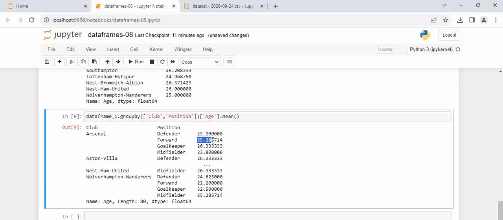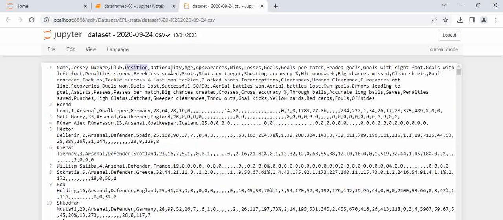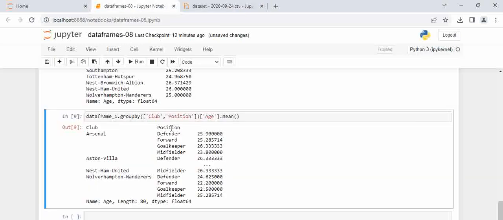The average age of forwards is 25 for Arsenal. The average age of goalkeepers is 26. If you take the Wolves team, Wolverhampton Wanderers, the goalkeepers look a little aged here. So this is how we can calculate using different parameters, that means we are giving different column values. These are the columns: club, position, age. We are determining.